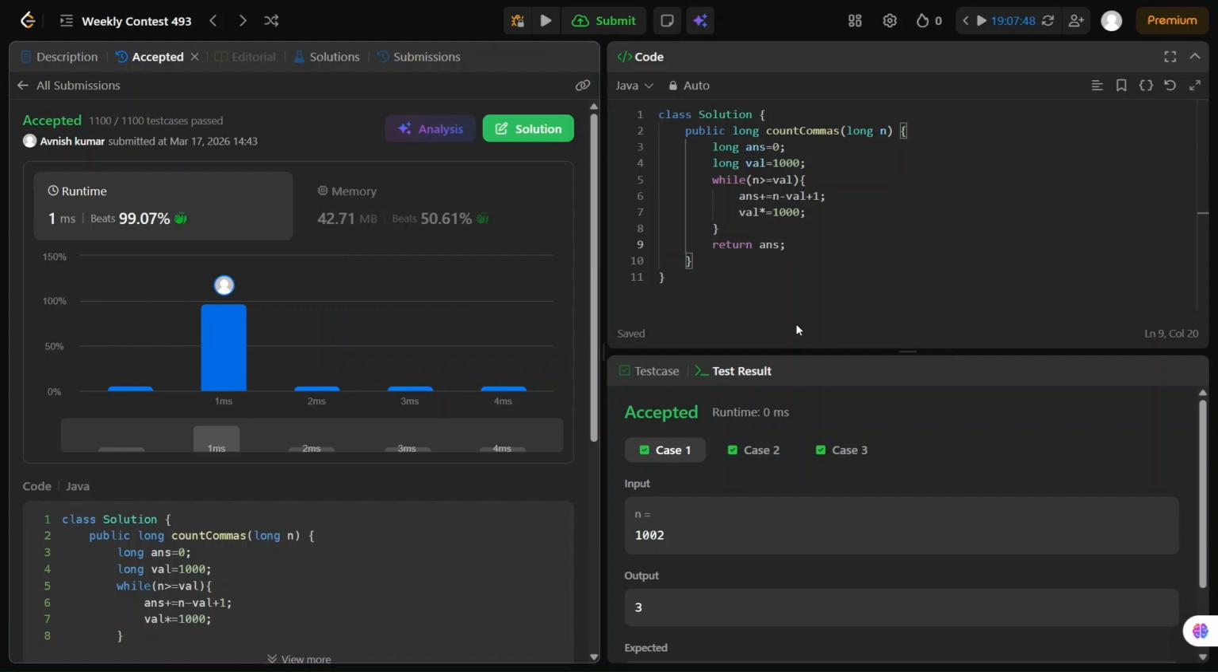As you can see, how simple this logic is. You just need to understand it and write the code.